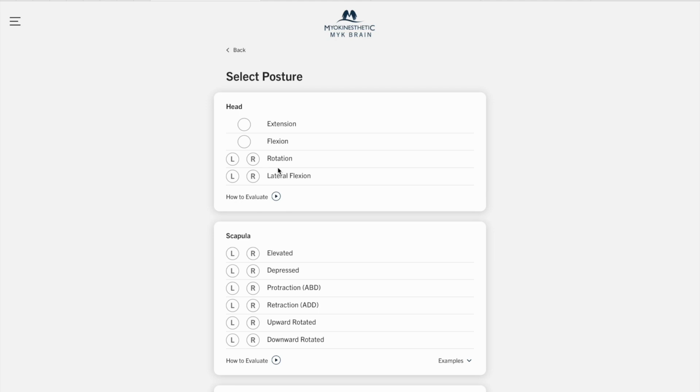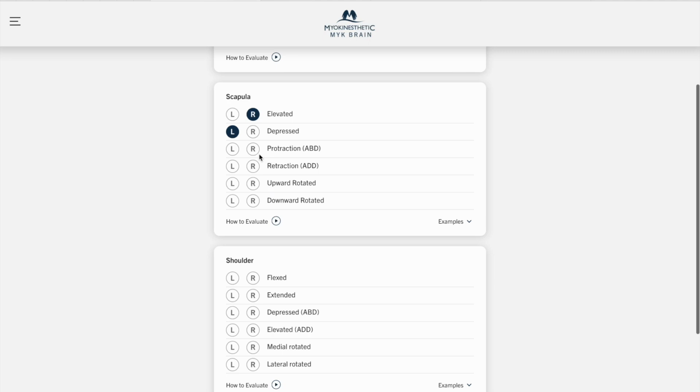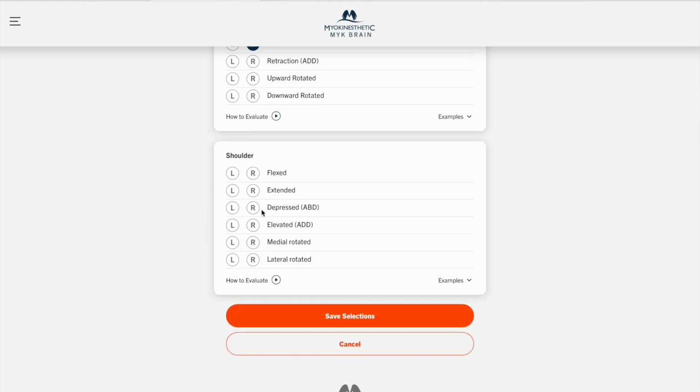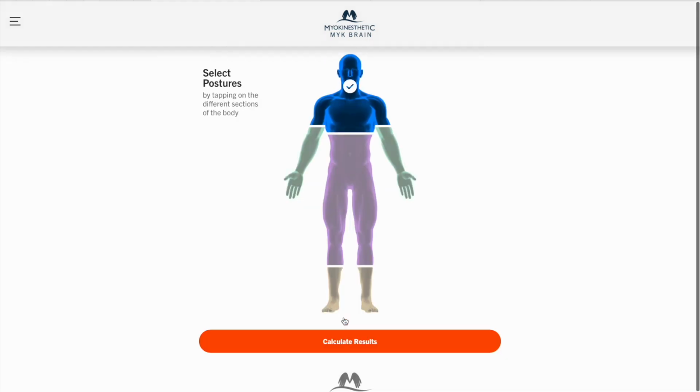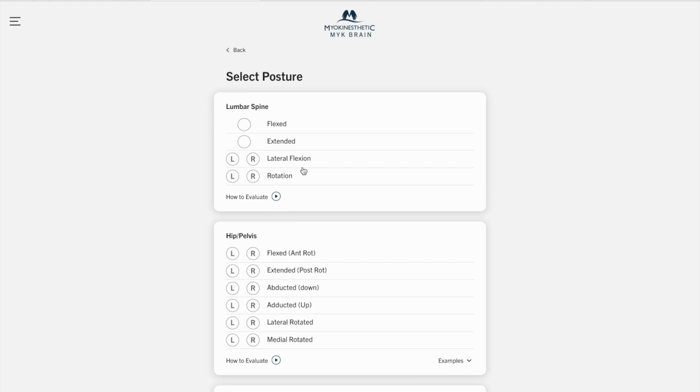So let's look at what happens if we found somebody and we go, okay, they have an extended head, they have an elevated scapula, which gives us a depressed scapula right away. If they had an abducted or a protracted scapula, we have an abducted shoulder. And the last one is going to be a medially rotated shoulder. We don't find anything in the forearm, so we come down into the lower body and we have an abducted.